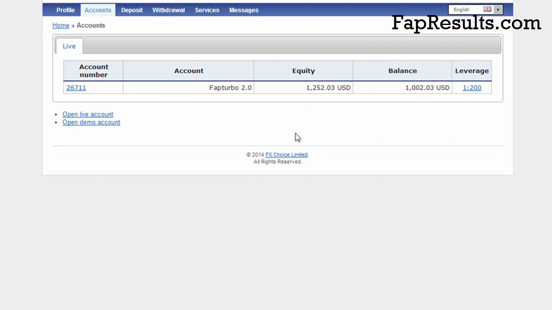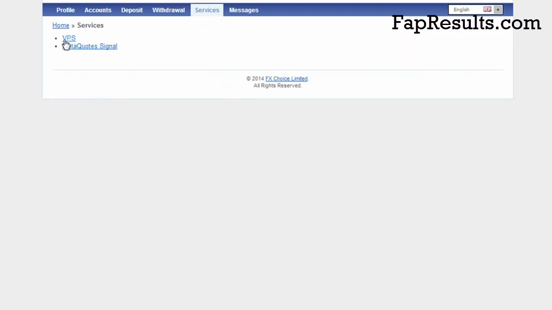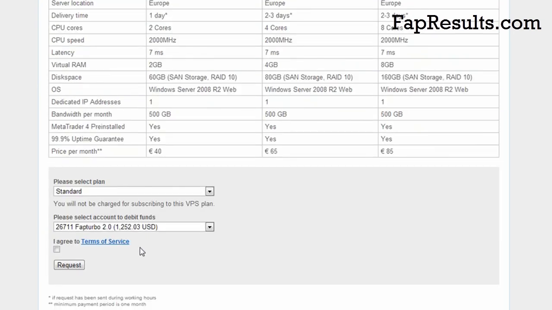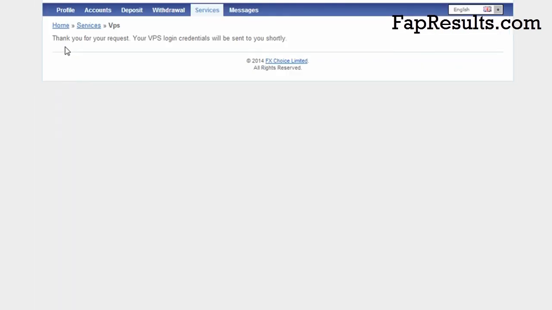So in order to claim your free 2 months VPS hosting, you can just click on services and then go to VPS. So once you are here, you can just select the standard plan and pick the account that you have. So I only have one account, and just click tick and then click on request. You can see you'll receive a message here. Thank you for your request. Your VPS login credentials will be sent to you shortly.